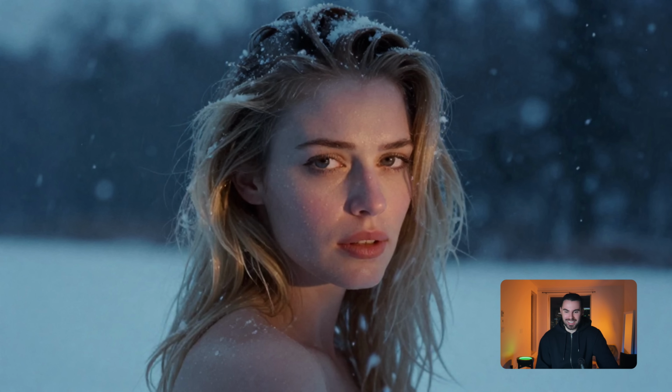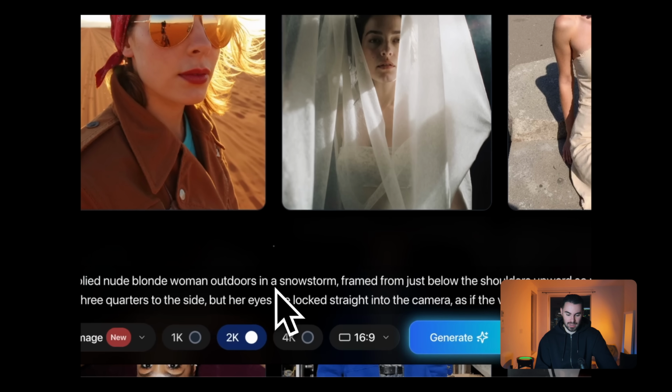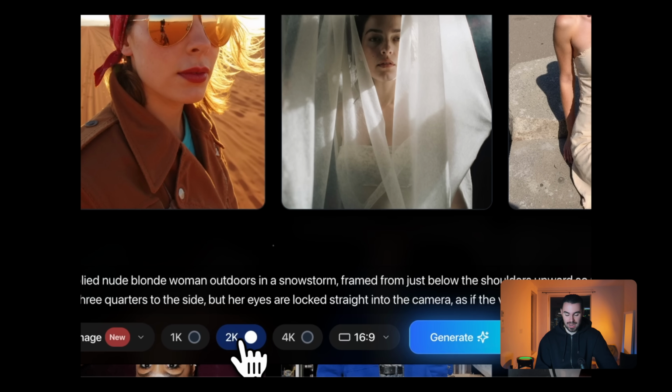This is great. However, you might say, it is not as sharp and it has very low resolution. I cannot use this anywhere. Well, let's generate it one more time with 2K selected. So let's select 2K. Prompt is exactly the same. Resolution is the same.